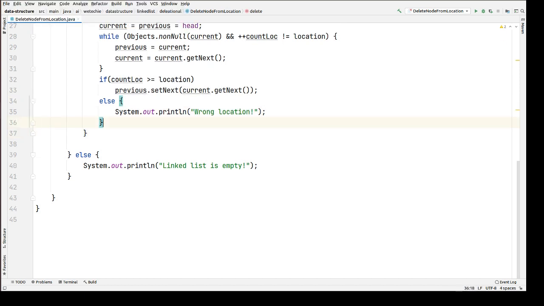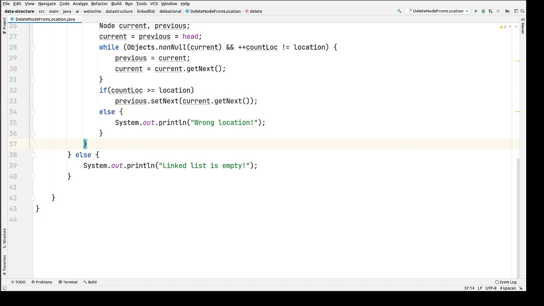So these are the 3 use cases which we need to handle. Now let's write the main method.